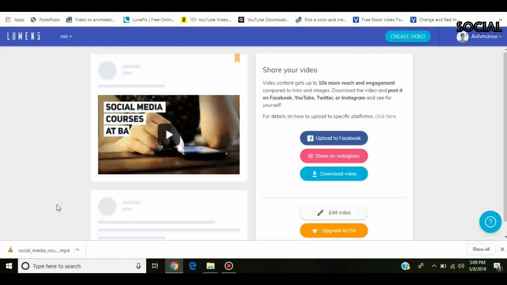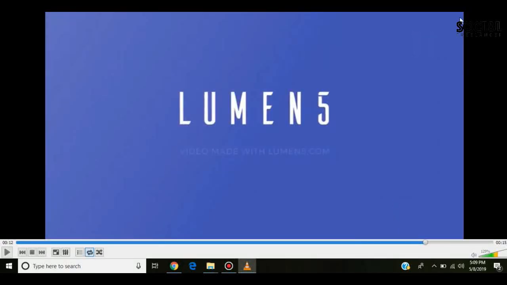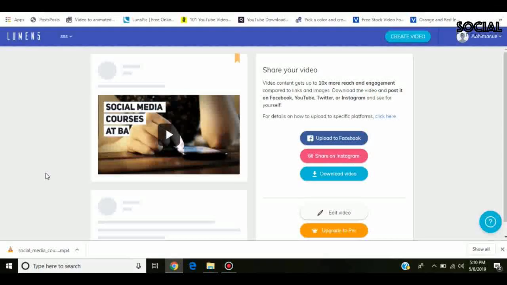And guys, note this point. At the end of the video, Lumen 5 will automatically add their credit like this. I will tell you one idea. If you want to get rid of that watermark, what you have to do is import this video into an editing software and cut that last portion off. There is no other watermark other than that, so there is nothing to worry. You can cut the last portion off by adding it into a video editing software.